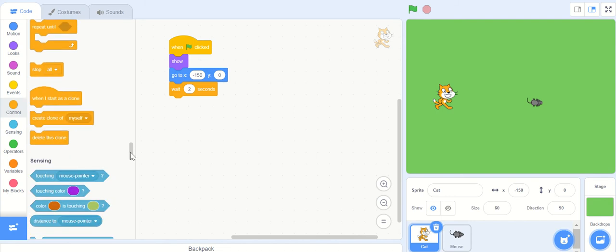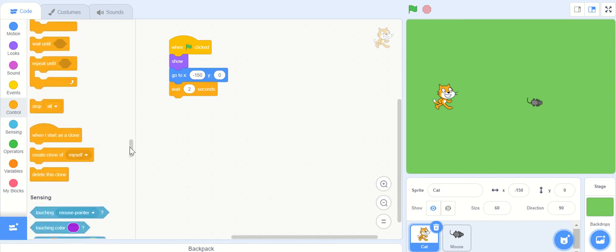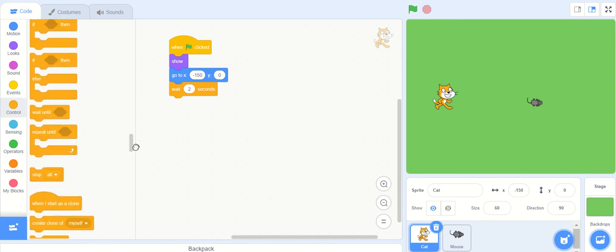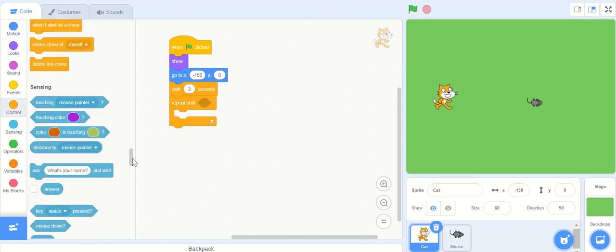And then to make the program so that it'll chase the mouse, I'm going to grab the repeat until block. So what this will help us do is make a part of the code so that the cat will chase the mouse until it touches the mouse.